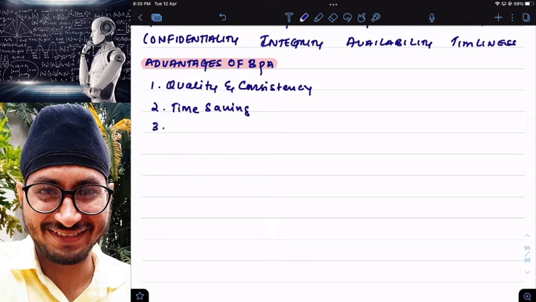Time I will be able to save. Advantage number three: improves operational efficiency.